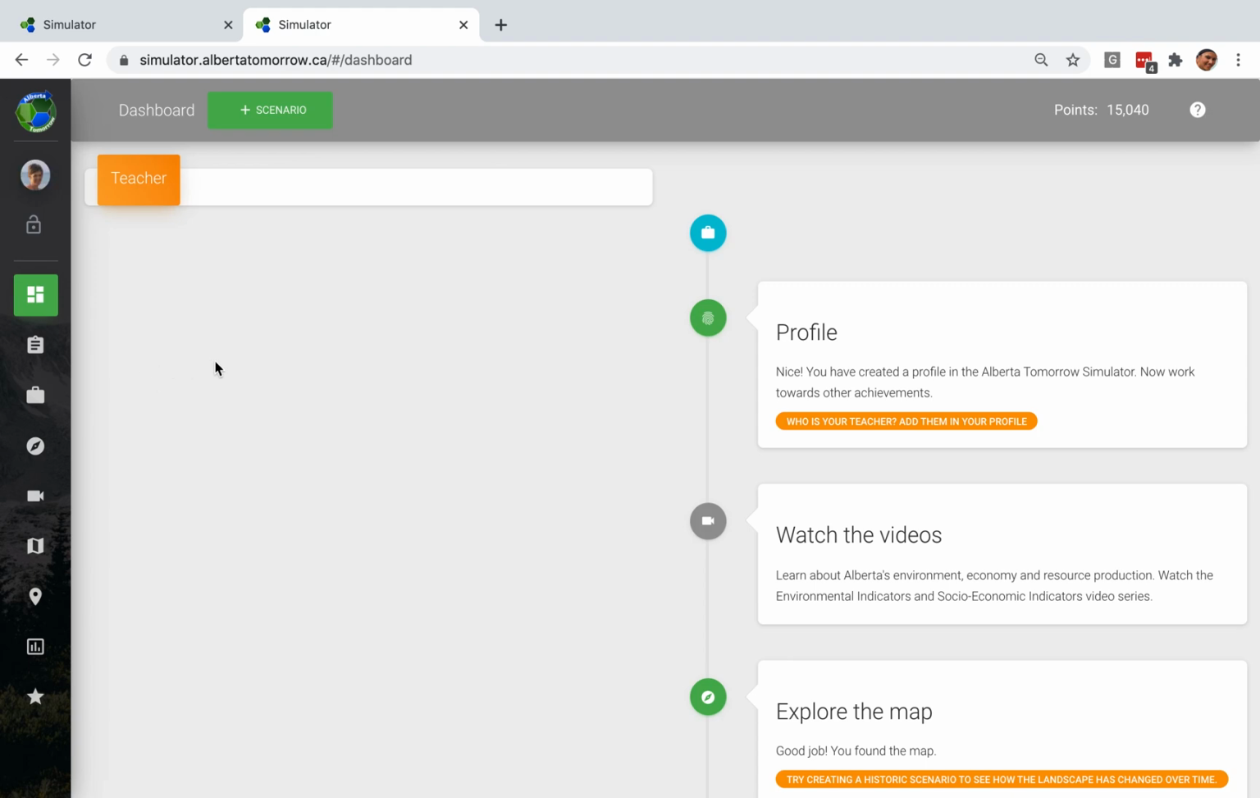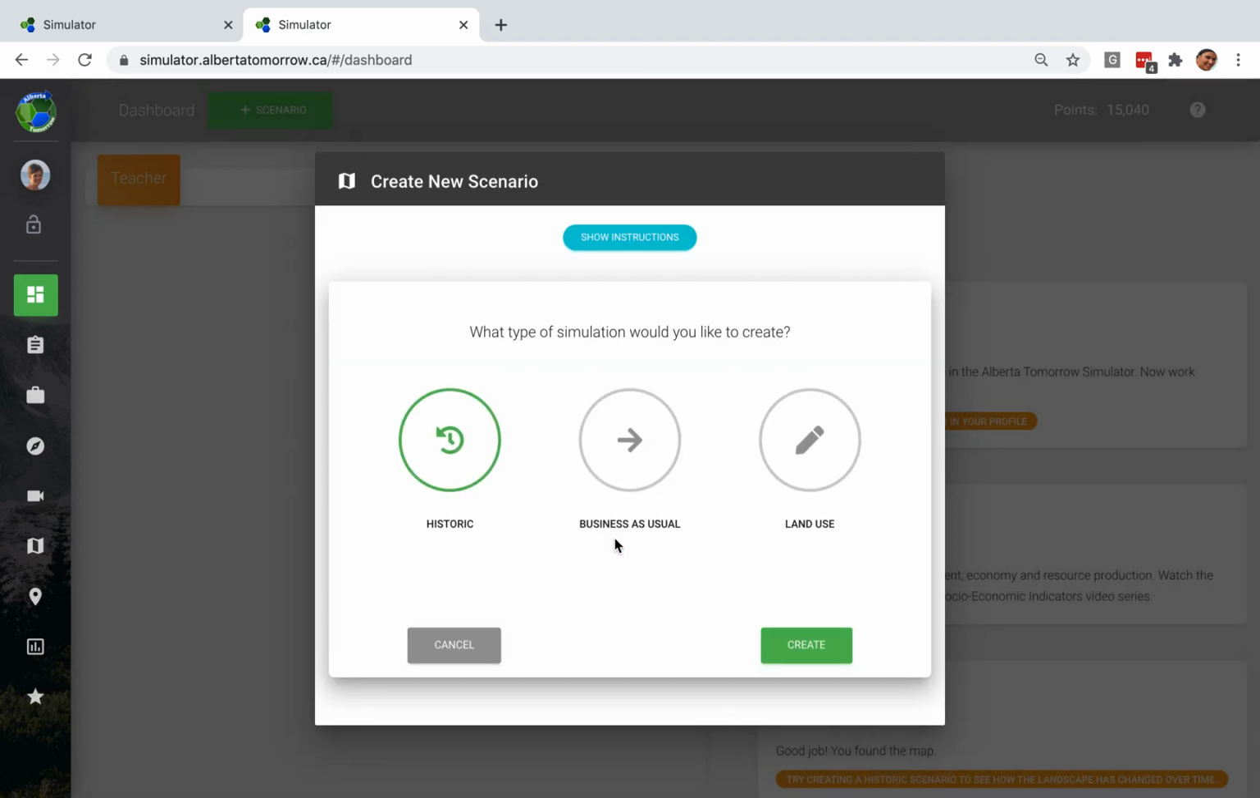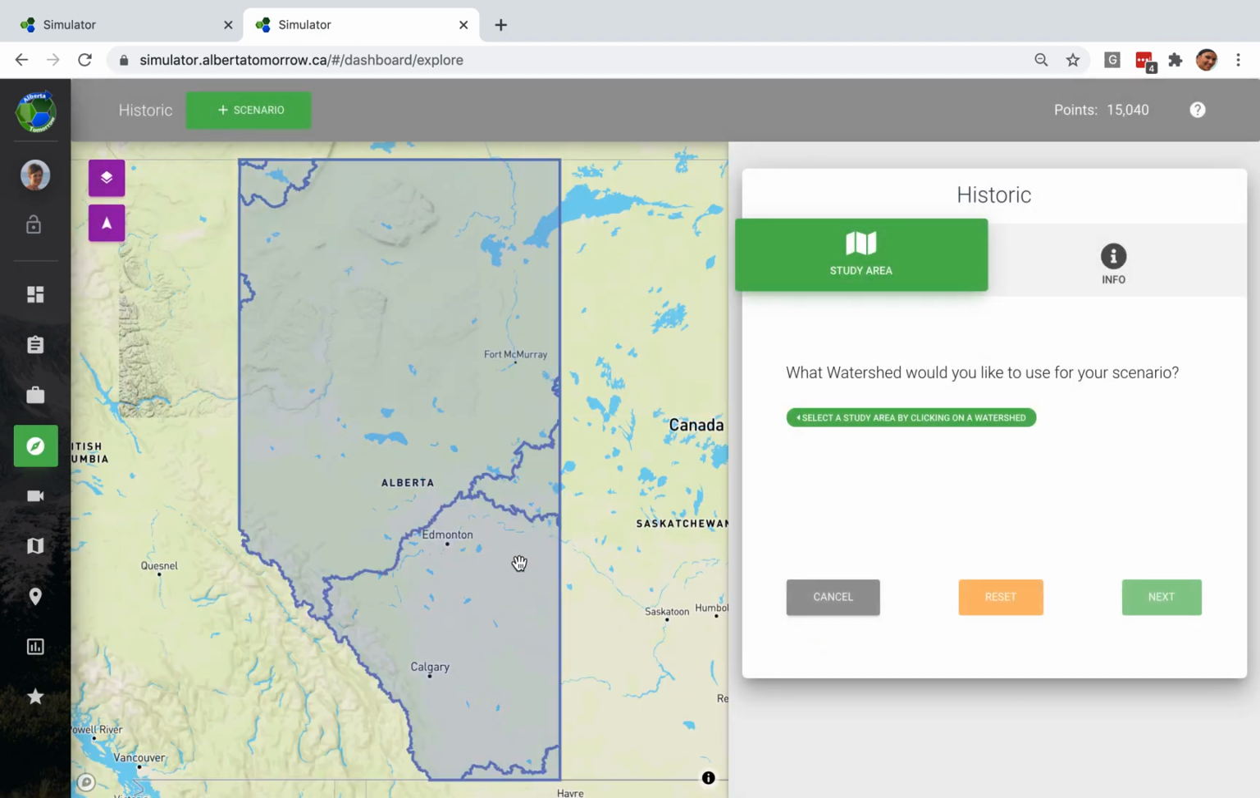Hi, I'm going to show you how to create a scenario in Alberta tomorrow. The first thing you do is click on Add Scenario. You can either load an existing one or create a new one. I'm going to create a historic scenario and for the Bow River watershed.